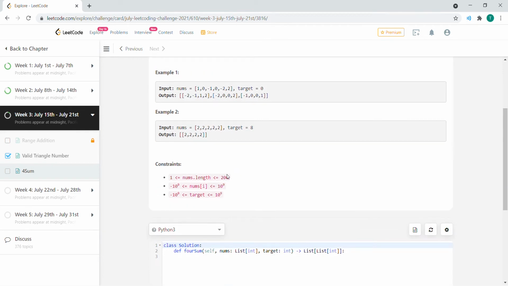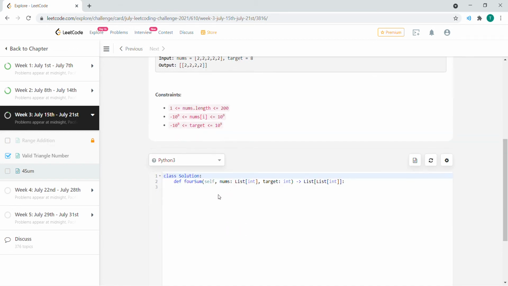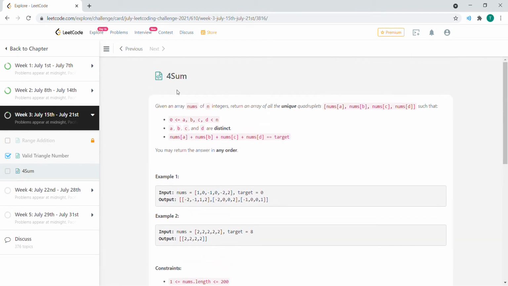The length of nums is between 1 and 200, and the numbers themselves could be really small or really big. Target itself could be really small or really big. So yeah, this question is listed as medium, but I found it quite a bit difficult. The question itself, I think, is built on other questions like two sum or something like that.